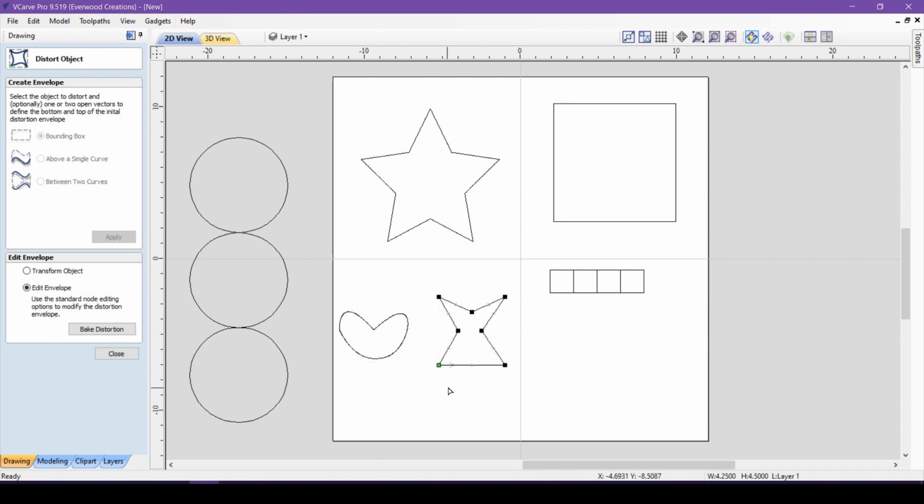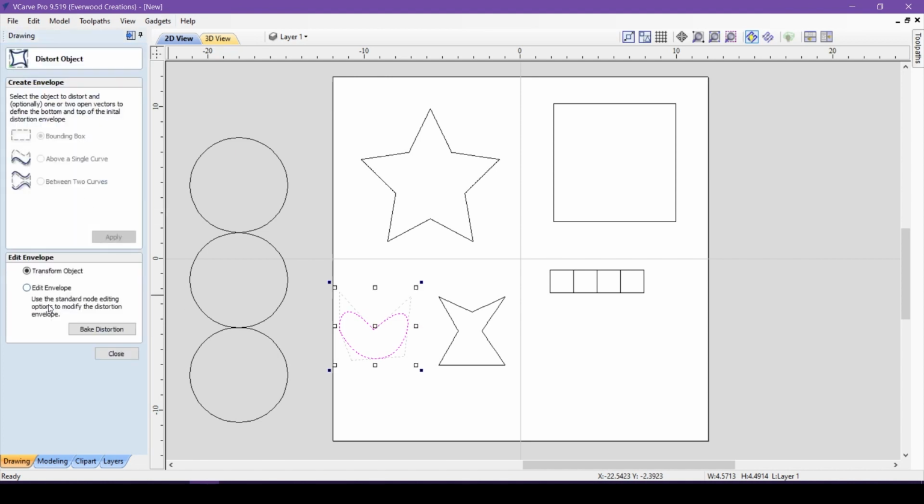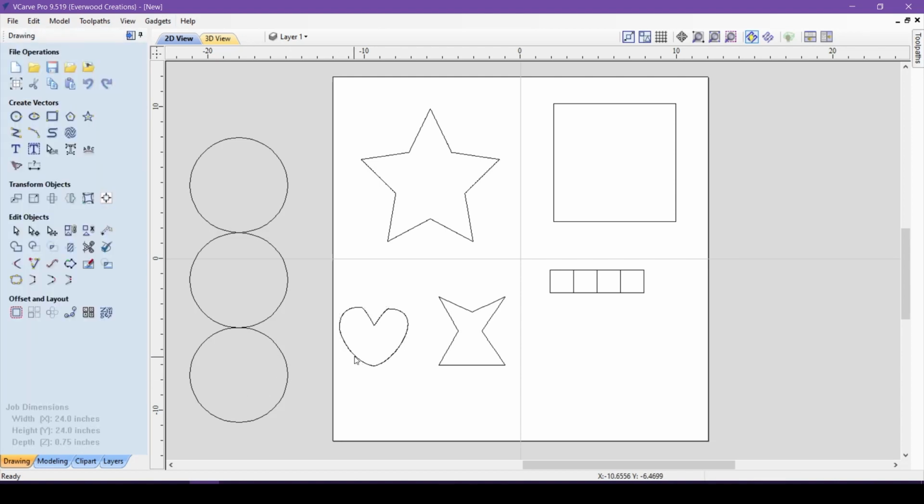After distorting, you can edit the envelope at any time by going back to the distortion tool and selecting Edit Envelope down here, allowing you to make further adjustments if needed. You can also go into node editing mode and adjust the envelope there as well. After distorting an object, you may decide to bake in your changes, which will make them permanent, and the object will become a vector which can be edited like any other in node editing mode and such.